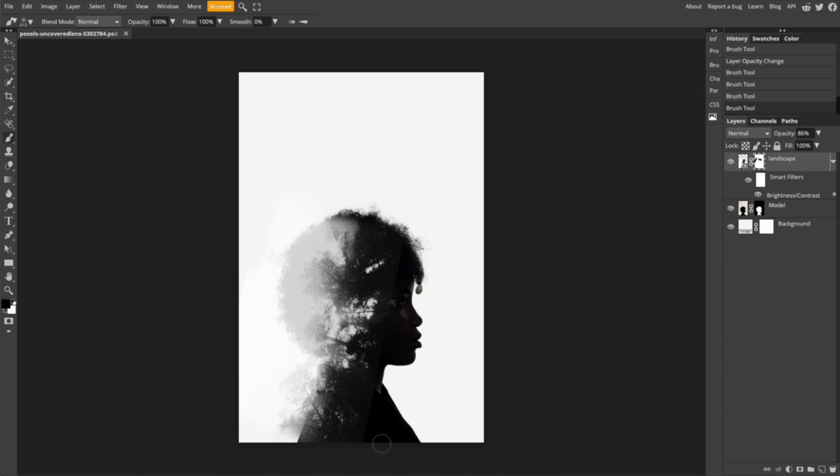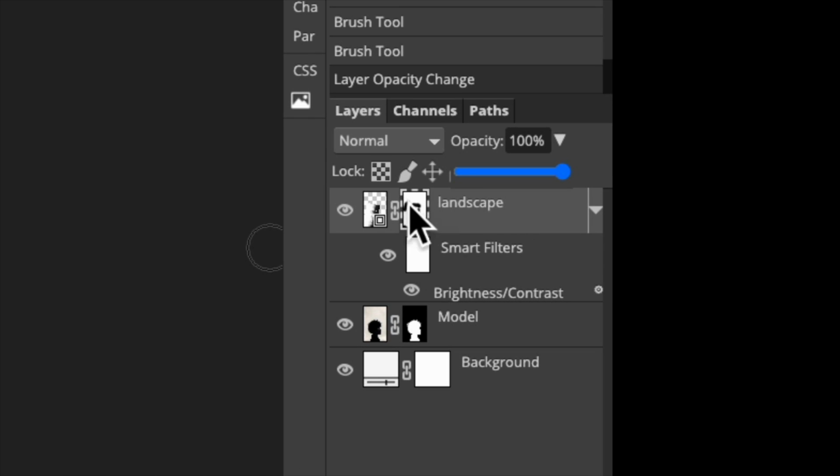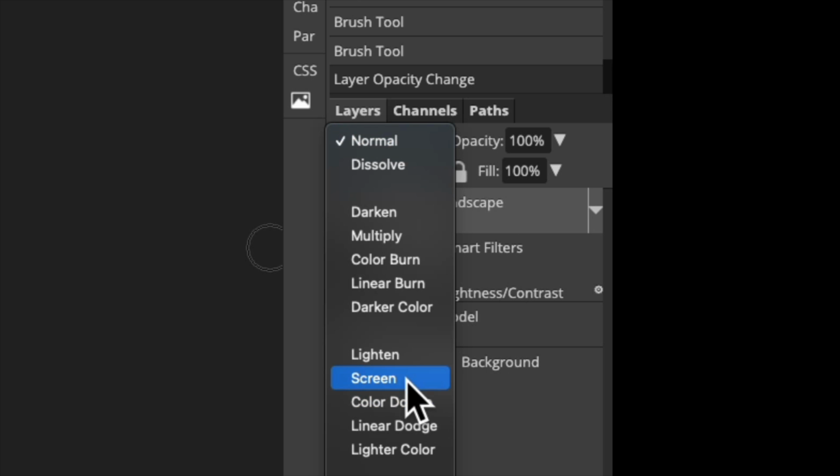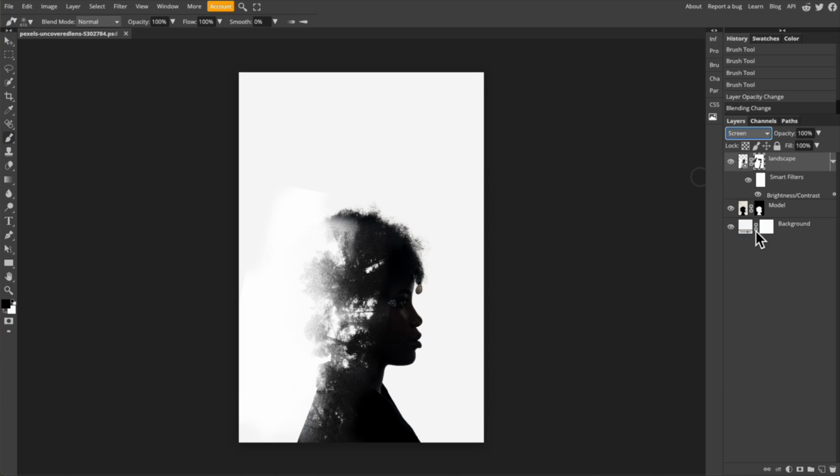Okay. And then right down here by her neck, we'll go over that area. And I'm going to get rid of right here as well, so I can see her face a little bit better. Okay, so that looks good. Let's turn the opacity back up. It's looking pretty close right now. Okay, the very last step is to change this landscape layer from normal to screen. So there you go, you guys.